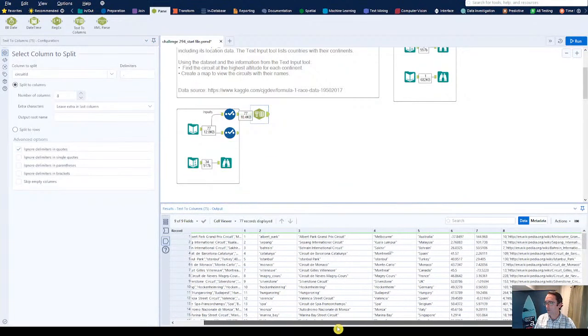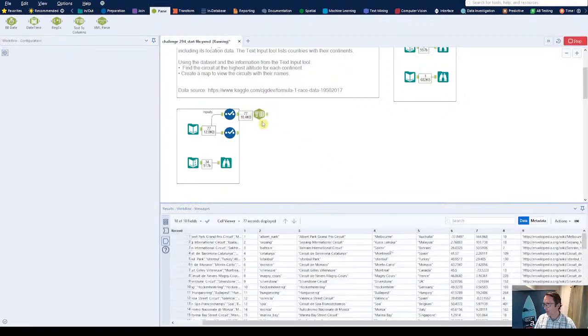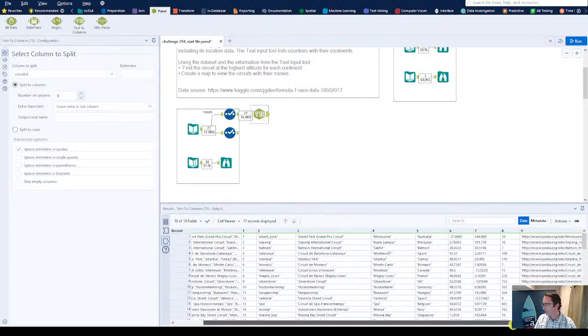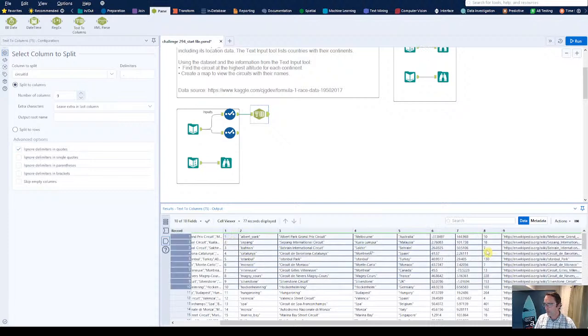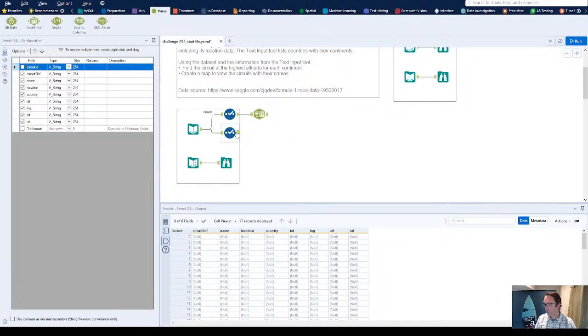where we now have this nice little 1, 2, 3, 4, 5, 6, 7, and it looks like 8 might have a little bit extra in here. So what happens if we split this out to 9? Ah, look at that. So that 8 is actually our altitude. So I might have miscalculated a little bit in here, which is okay because we have the altitude, the URL.